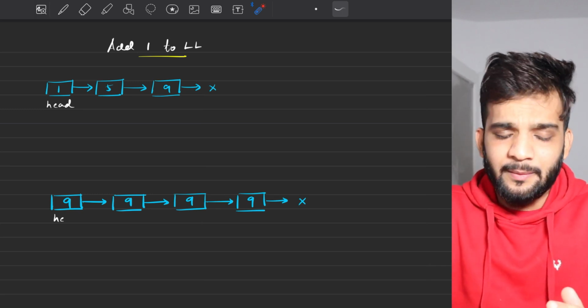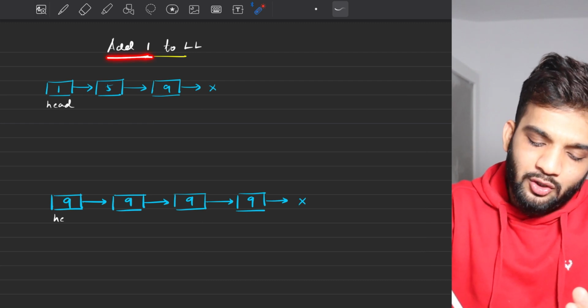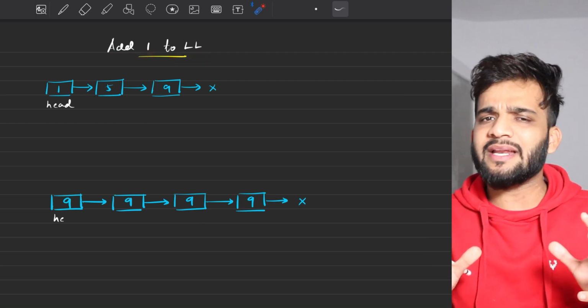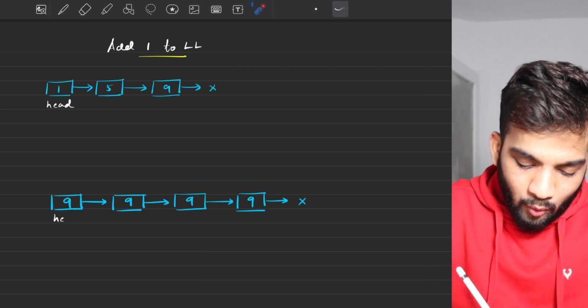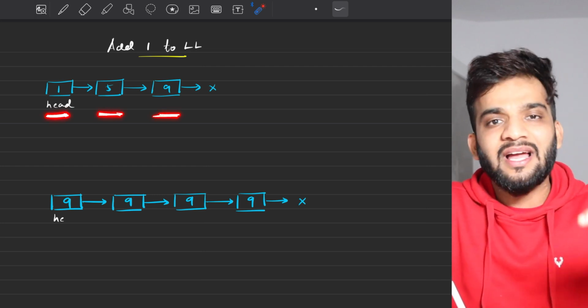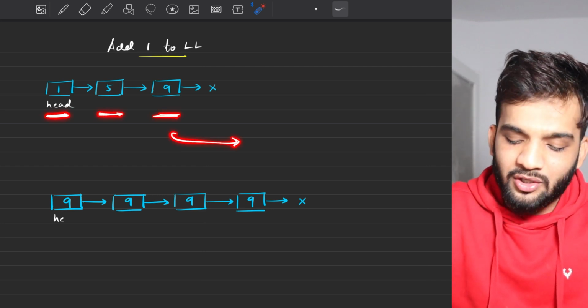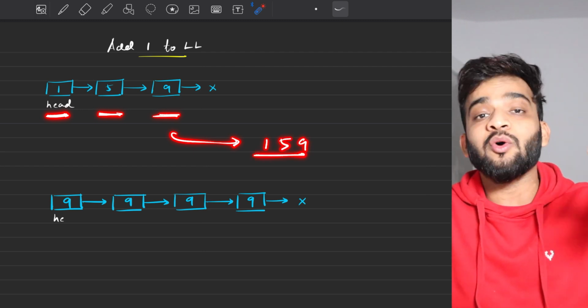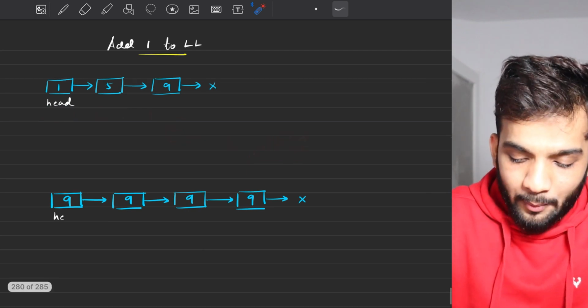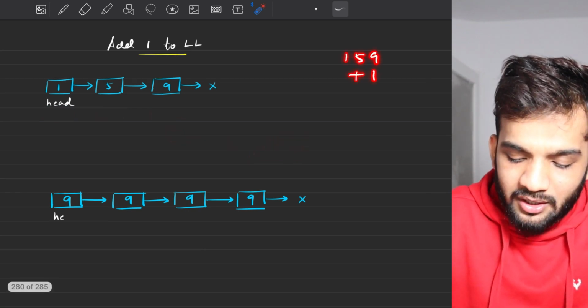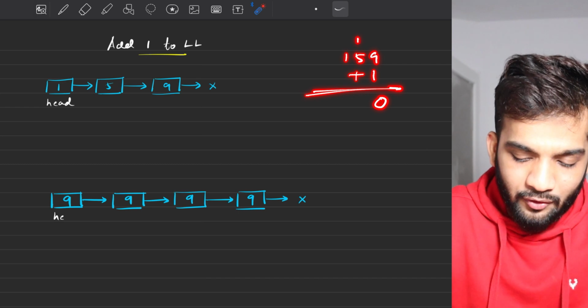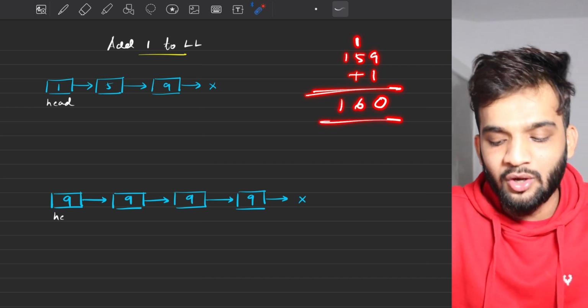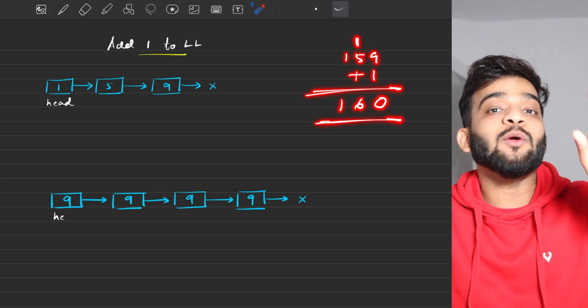So the problem that we will be solving today is adding 1 to a given linked list. The problem states that you will be given a linked list where every node is representing a digit. So if I try to write down the number, it will be 159. This is the number that is given to you in terms of a linked list. Now your job is to add 1 to that number. So if I add up 1, it will be 0, carries over 1, 6, 160. So the result after adding 1 will be 160.